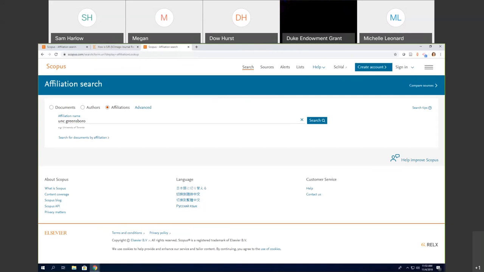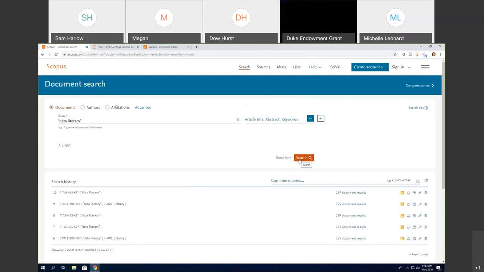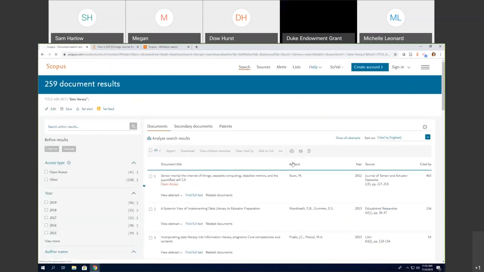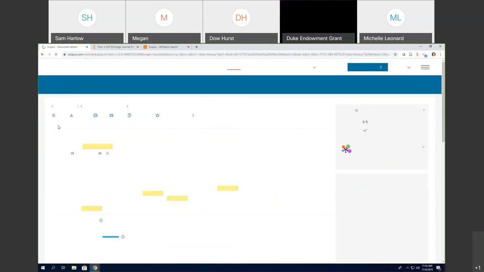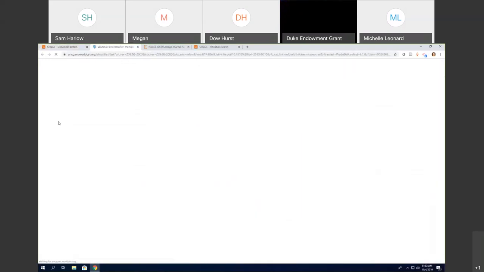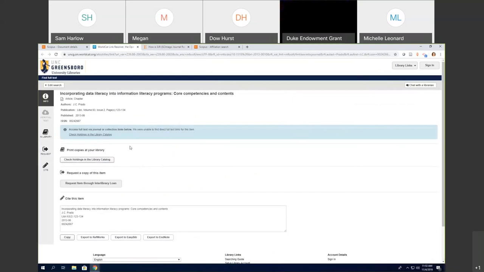And then, let's see, what was the last search result? Oh, so yes, if you see back in the documents, that was a good example. Oh, so this one, we did not have the full text for this article. So it will go ahead and pre-fill everything for you, because when you click on that find full text, it'll take you to the library's website and search for that article. So since we don't have this one, you can request the interlibrary loan and it'll fill everything out for you.